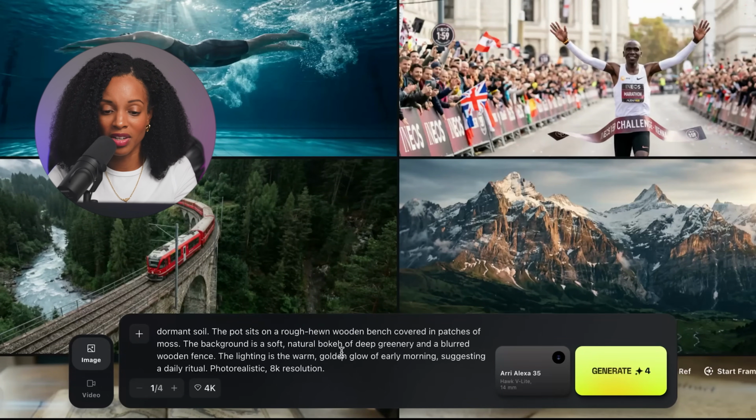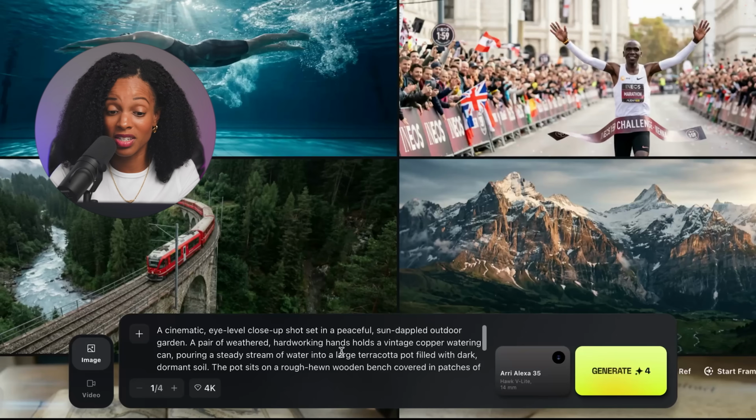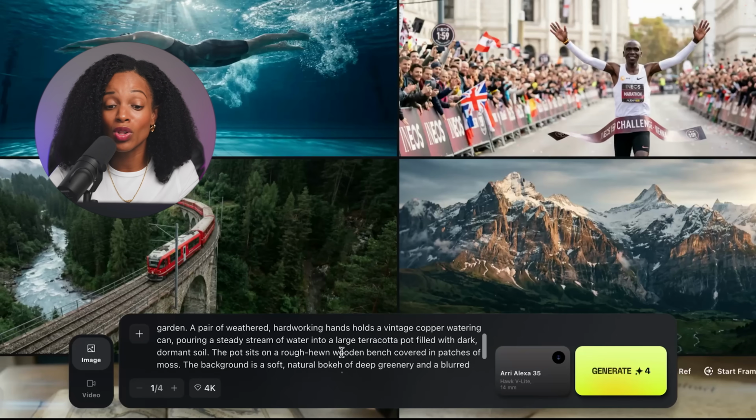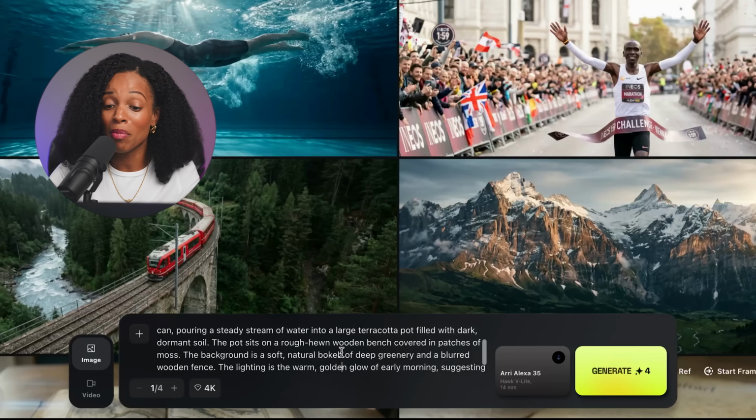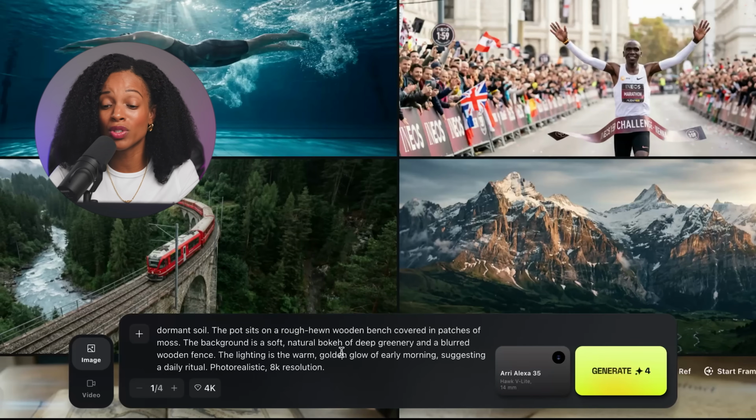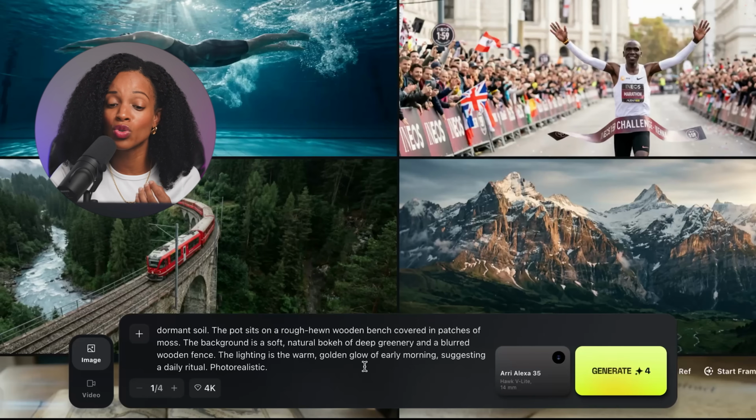All right, so under image mode again, we're going to add the prompt in the prompt box. Again, Gemini helped me come up with this. So it says a cinematic eye-level close-up shot set in a peaceful, sun-dappled outdoor garden. A pair of weathered, hard-working hands holds a vintage copper watering can, pouring a steady stream of water into a large terracotta pot filled with dark, dormant soil.